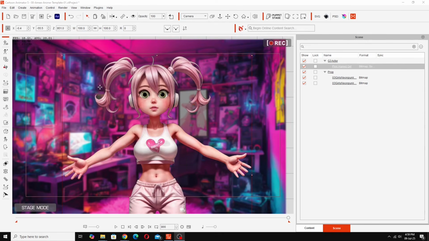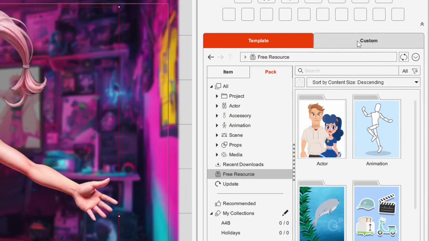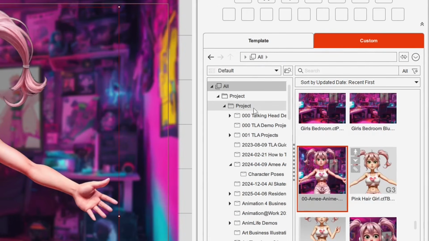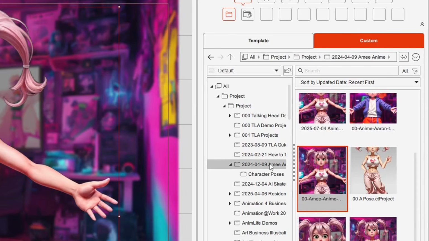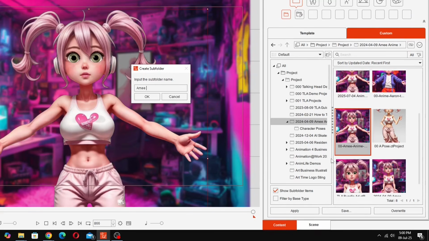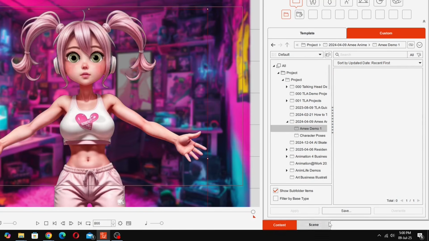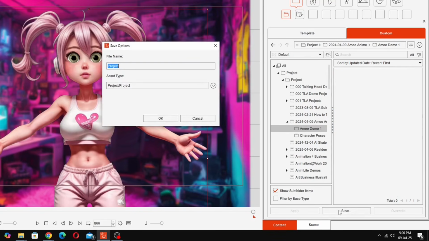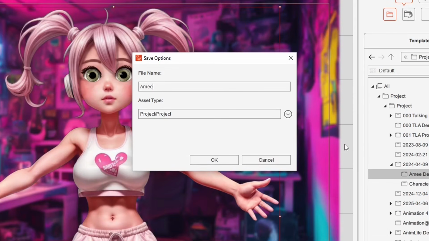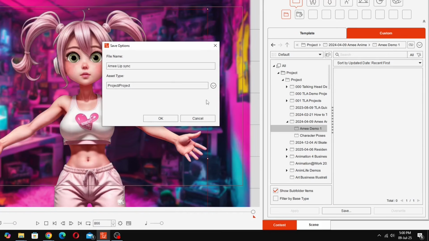So before we go any further, I'm going to save this project file. Go into the content tab over here and go to the custom side of the menu, and I'm going to go to my folder here for Anime Amy, and I'm actually going to create a new folder by right clicking on this folder and go create subfolder. We'll call it Amy Demo 1, go OK. Move to Amy Demo, and then I'm going to save it here by clicking the Save button. Just give it a name, call it Amy Lip Sync, go OK, and you'll see that gets saved over here in the project folder.